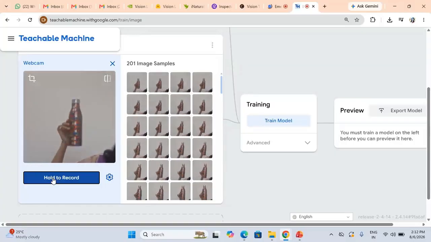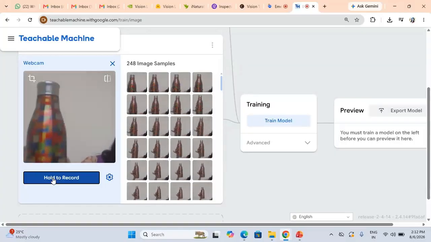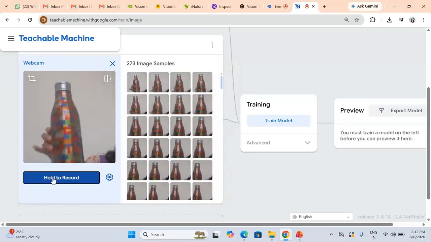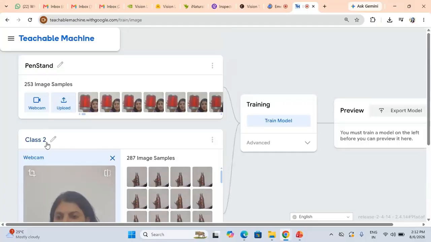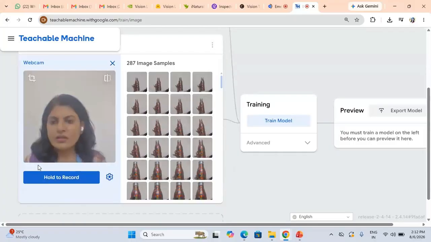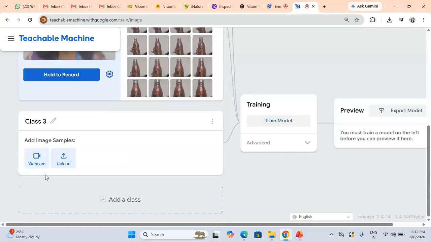I'm just moving it far away, then even very near to this camera, something like that. So once done, I'll just hold. Now I will rename this as water bottle. Okay, I misspelled it, water bottle. Done. Now, I can add some more classes.